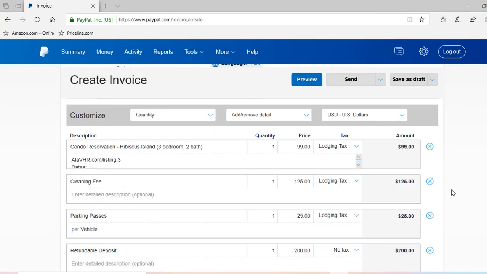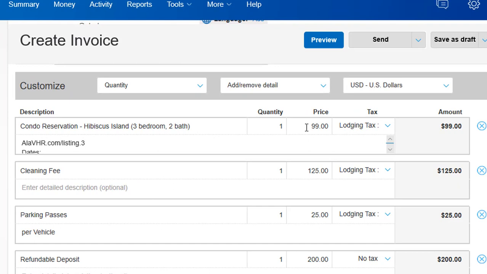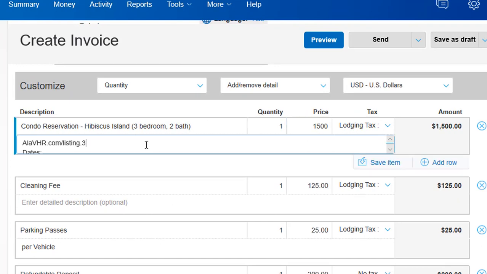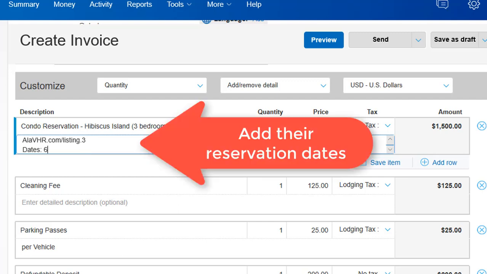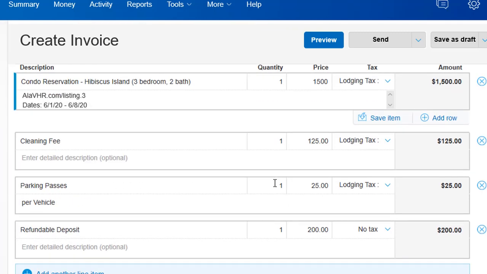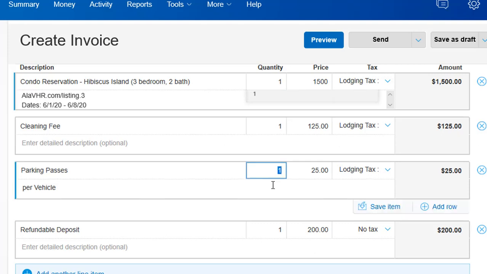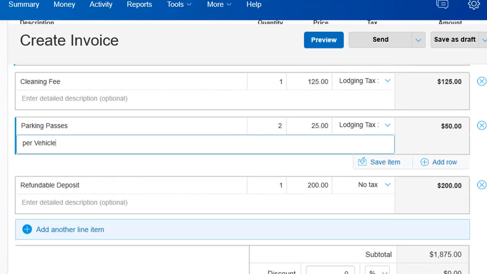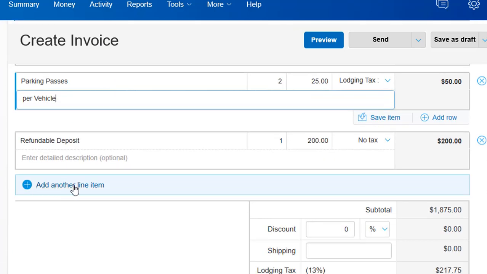So here I need to update their actual reservation information. So obviously they're not getting my place for $99. So this might be $1,500. And then under the date section, I would put in the dates that they're reserving. And look this over. The cleaning fee would apply. Let's say they're going to get 2 parking passes. So I updated that to say 2. And the refundable deposit. If I wanted to add something else, I could.